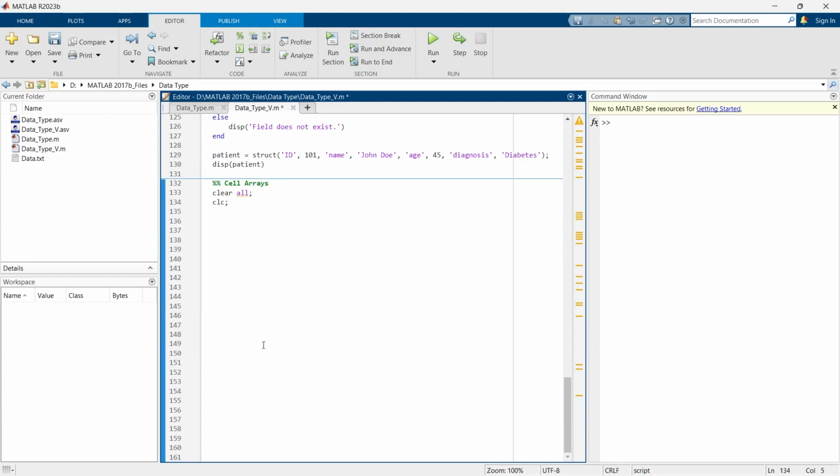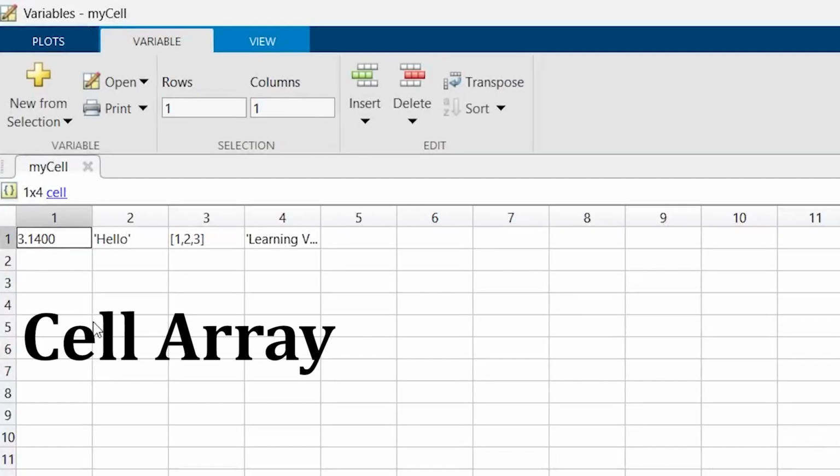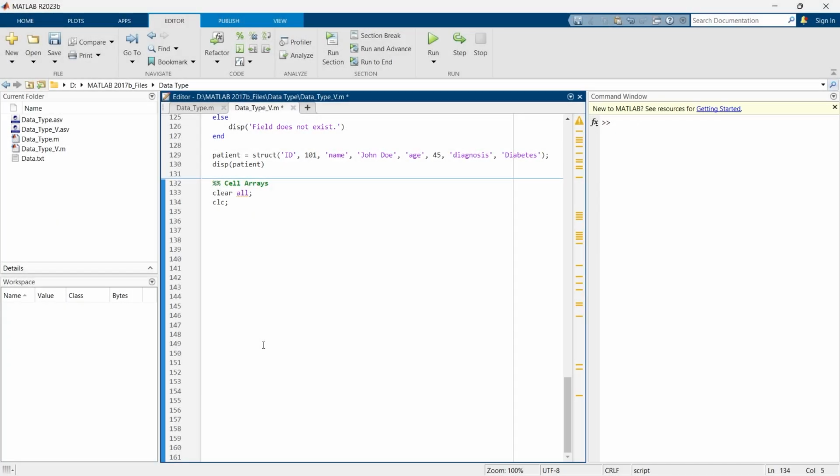So now let's understand cell arrays, right? Cell arrays in MATLAB are containers that hold data of varying types and sizes. Unlike regular arrays, which require a uniform data type, cell arrays can hold any type of data in each cell, including numbers, strings, or even other cell arrays. This is the fantastic thing about cell arrays.